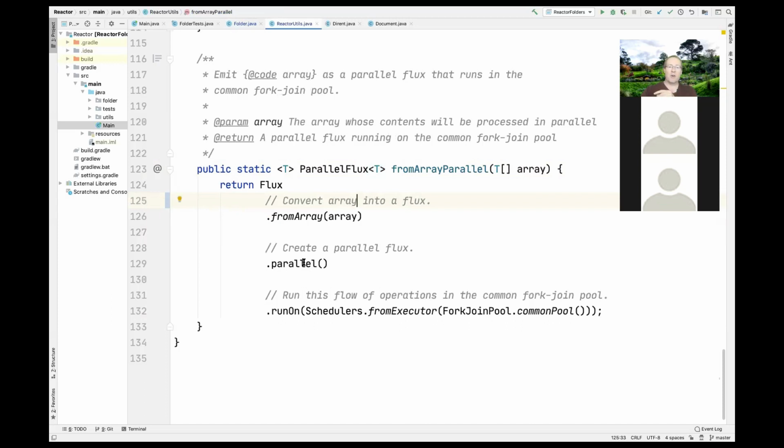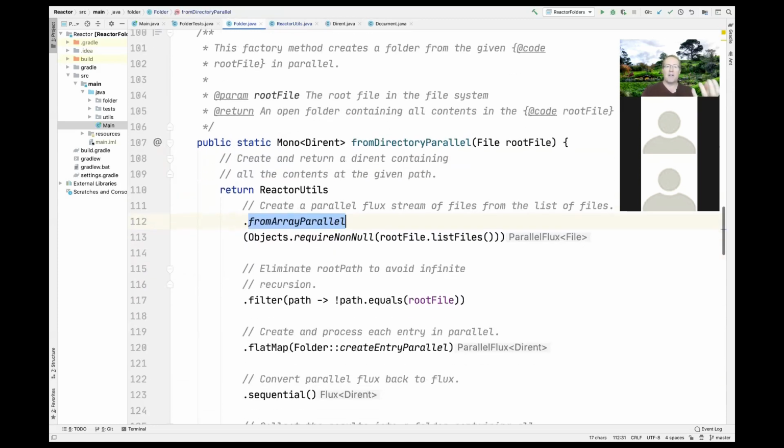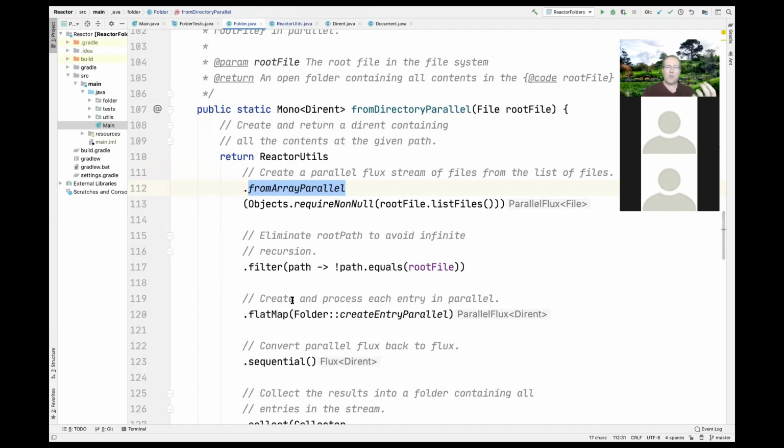And then we go ahead and we convert that flux into a parallel flux, which is very much like converting a stream into a parallel stream. And then we go ahead and run this particular parallel flux on the common fork join pool. Again, you could run it other places. I just put it there. No big deal to parameterize that too if you felt like it. So now we end up with a parallel flux. We get rid of the root folder to avoid infinite recursion. And then we're simply going to do a flat map, and we're going to pass in create entry parallel, which is a method reference we're going to look at in a second.